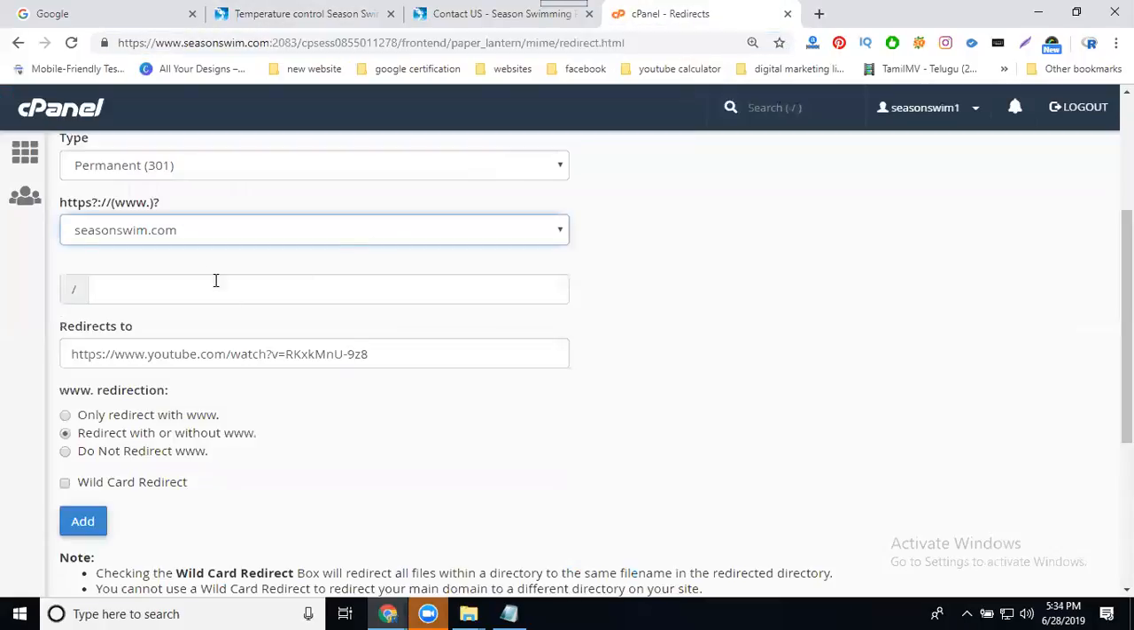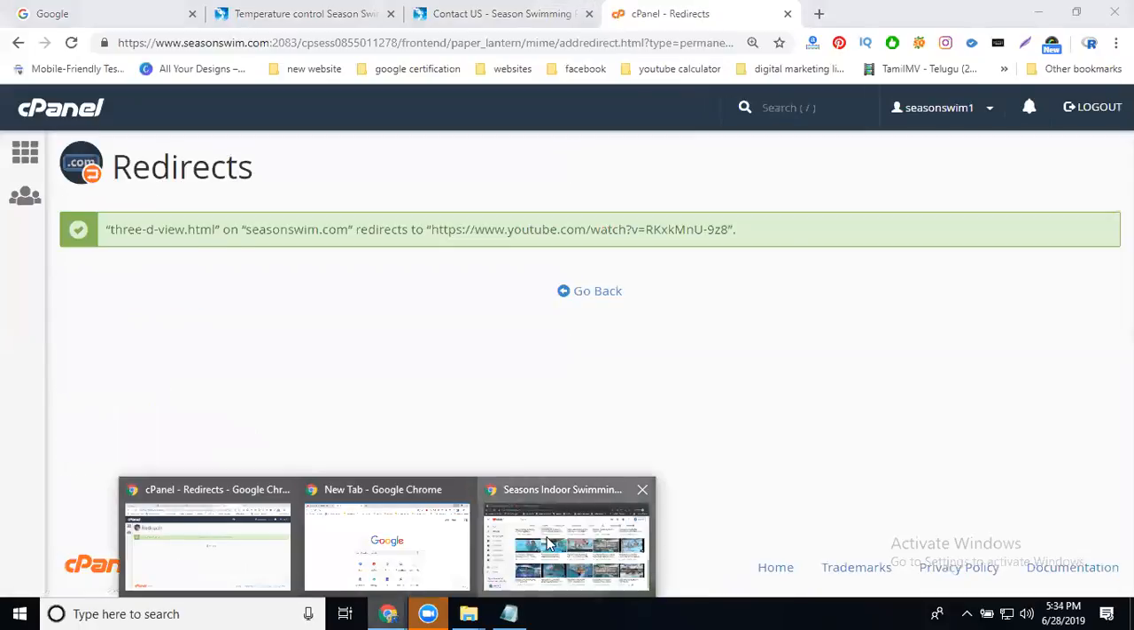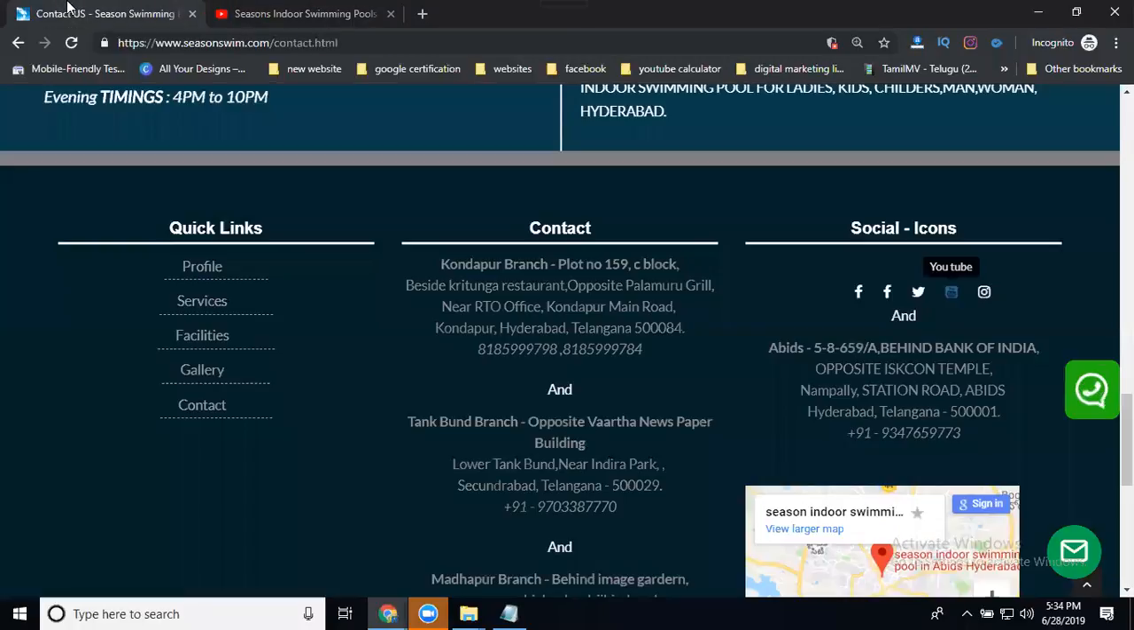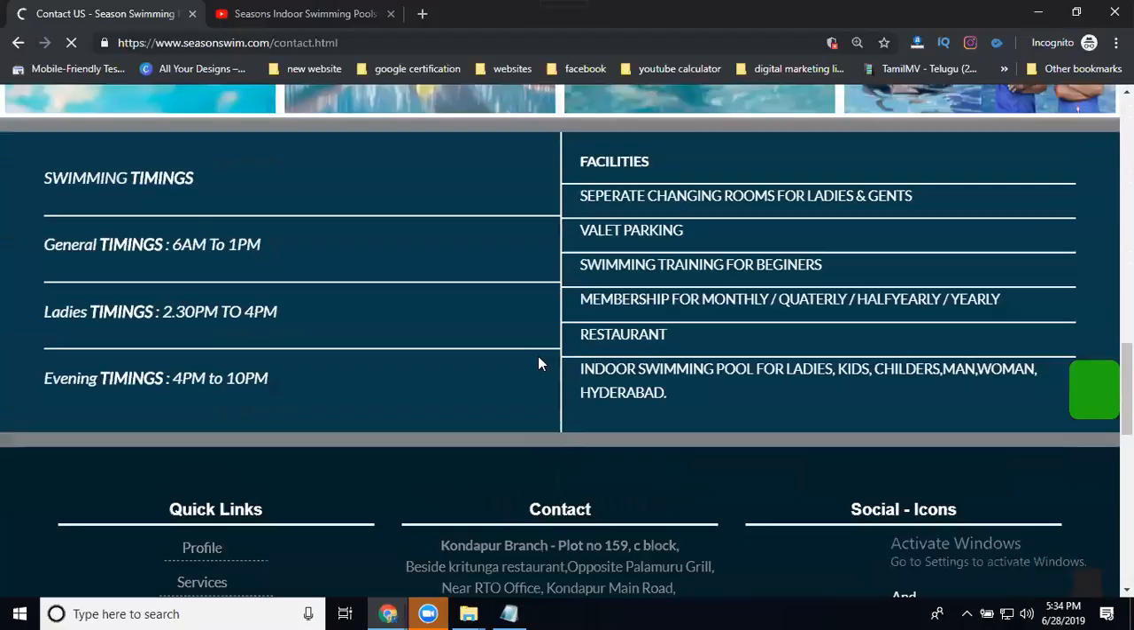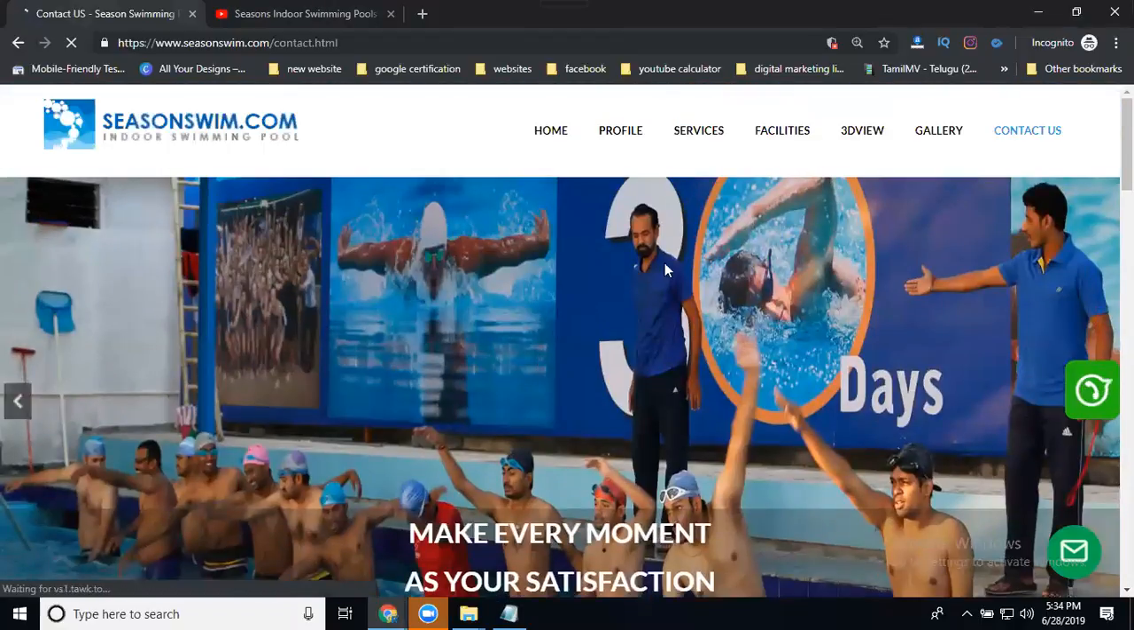Copy. Paste. Now click add. Go to your website. Refresh. So I'm going to click for 3D view. Previously it was going to contact us. Now it's going to the YouTube channel video. It's clear. This is how it is designed from one particular page to another page.